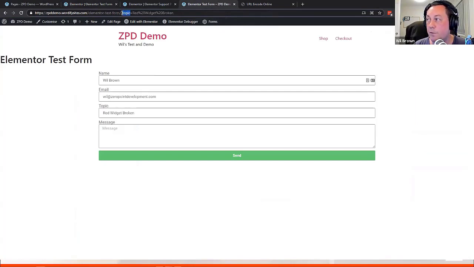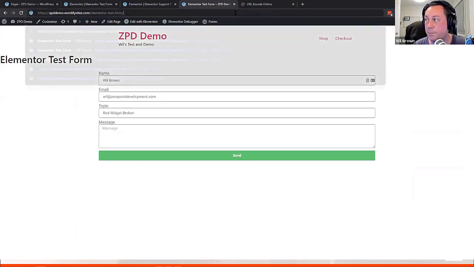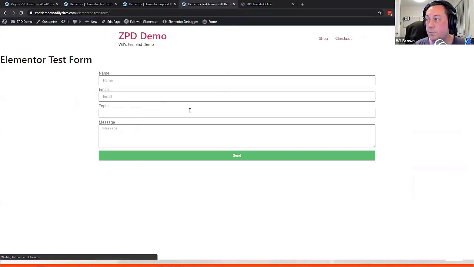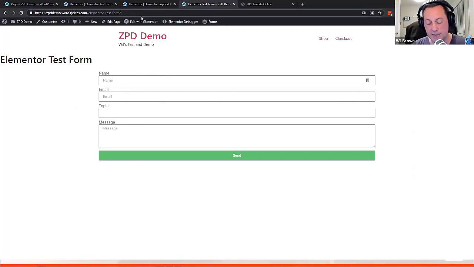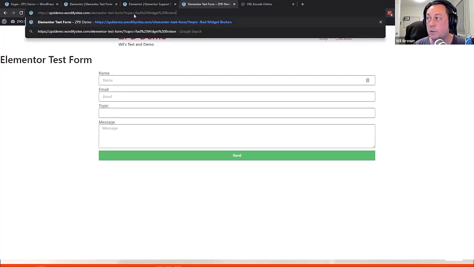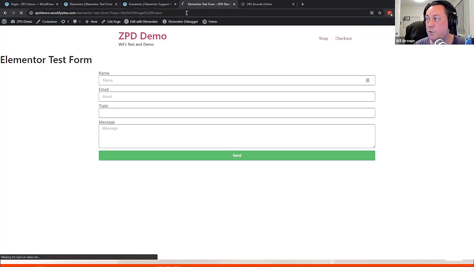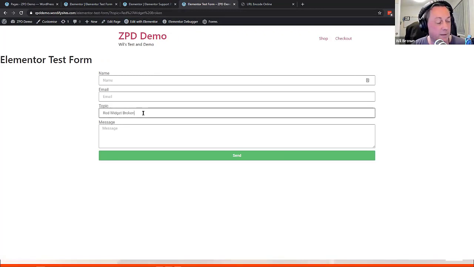So there's the form. Let's just have a look at the form without that at the top. So that's the normal form there. It's not pre-populating anything because we haven't told it to pre-populate, and we've got no URL parameters. So if I add a parameter in here to the URL, so question mark topic equals red budget broken, press return. Now you can see that because we used that dynamic tag, we've used the word topic, it's pulling that information in from the URL into this field, topic. And that's exactly what we want to do for today.